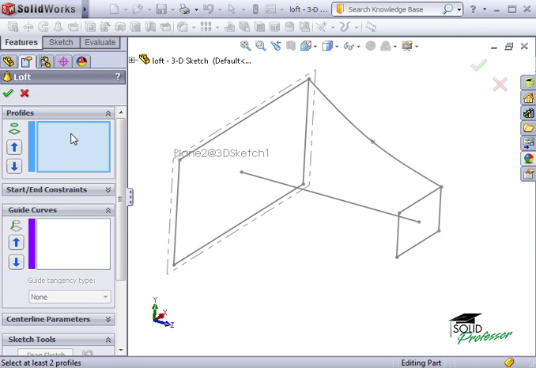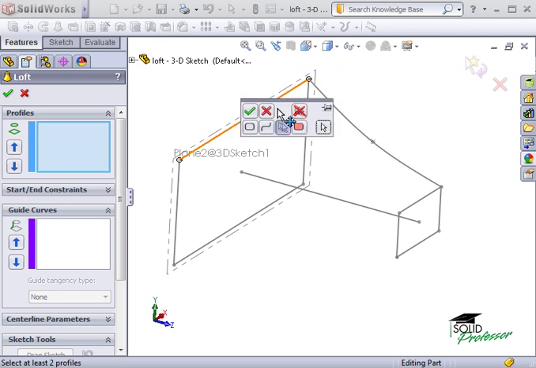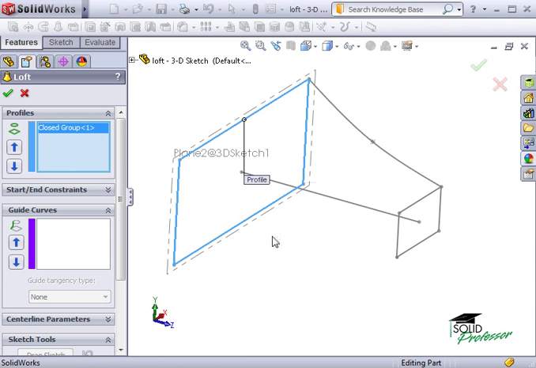I would like to use the larger rectangle as the first profile. To do this, I can select a sketch segment of the rectangle so the Selection Manager appears, and then use the Closed Loop option to select the rest of the profile. As an alternative, I can also use the Select Group option in the Selection Manager and individually select all the links that make up the rectangle. Click the green check to accept the selection. Repeat the process to select the end profile.